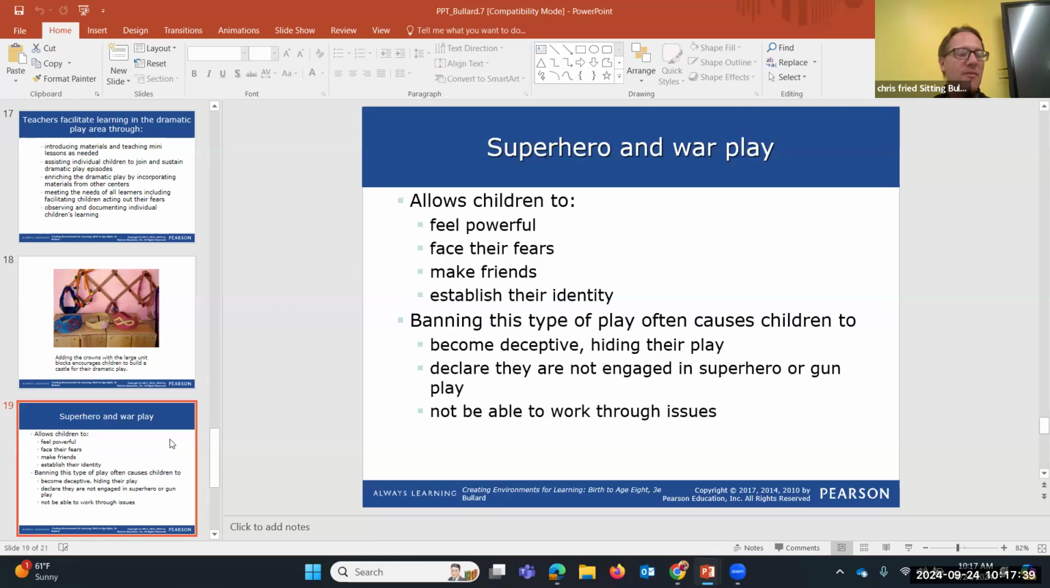Superhero and war play is often a concern for teachers, right? Because of maybe sometimes the, I don't want to say violence, but the aggressive play, maybe that goes into it, right? However, it often does not work to ban this type of play. In addition, in superhero and war play it is important that children be allowed to feel powerful and to face their fears. There are many strategies that successful teachers use to manage this type of play, including focusing on real life heroes.